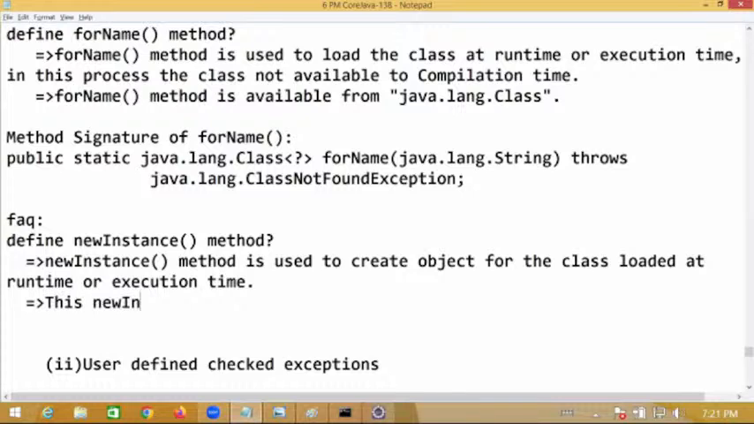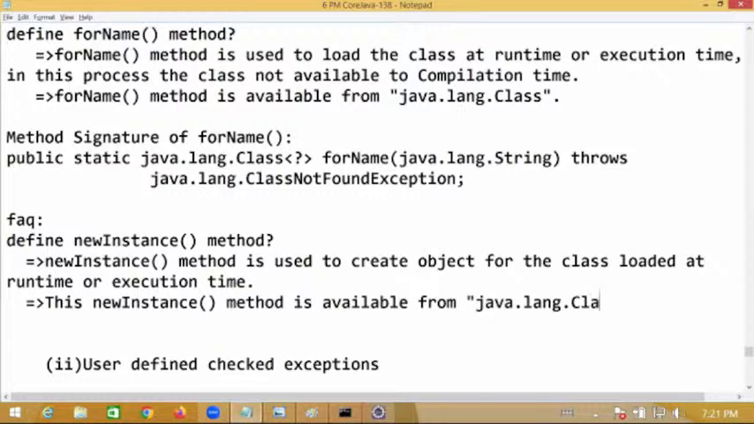Now, sir, where is this newInstance method available? This newInstance method is available from java.lang.Class. Understood this point, all of you? Right.